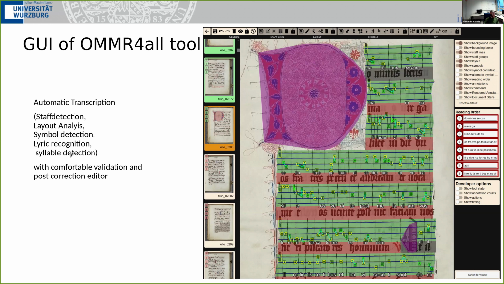And a step which is often forgotten in the literature, we have also integrated into our pipeline: a step for aligning the syllables of the lyrics to symbol sequences. And all of those steps are integrated into our editor, where you can see the results of the steps. You can use the editor to validate the transcription, and you can use the smart tools, which I mentioned earlier, to correct any errors in it.